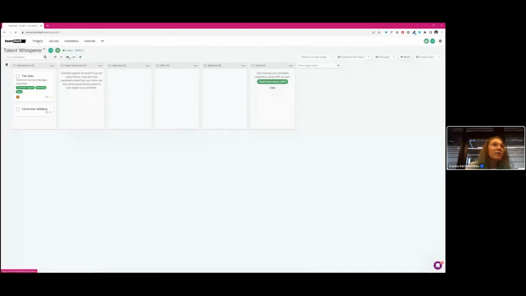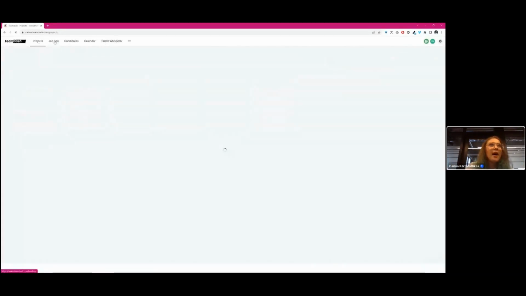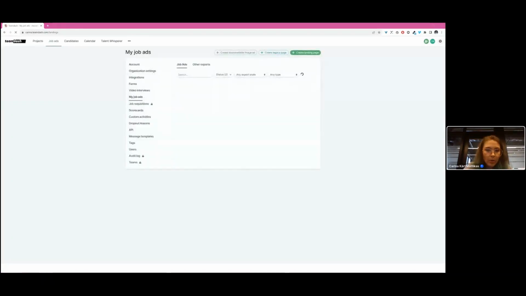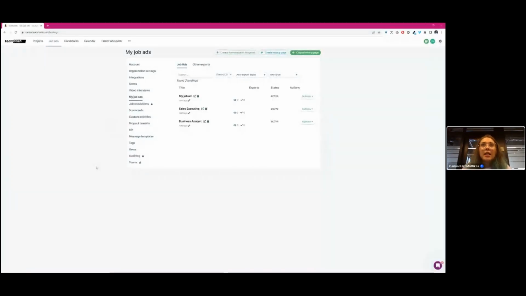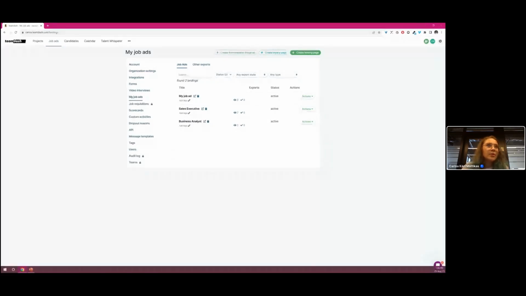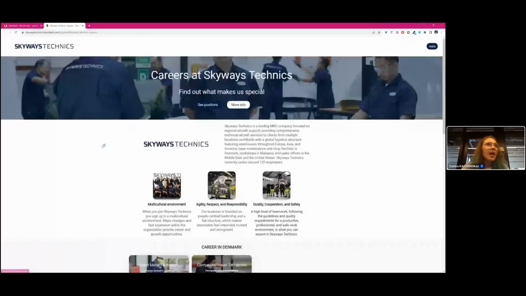So now, like I mentioned before, let's say you have several openings for your company, and you would like to create a career page. So essentially a page that introduces your company as an employer and also has all the available positions. So this is the careers page module. Now I will simply show you some examples of how this is done.